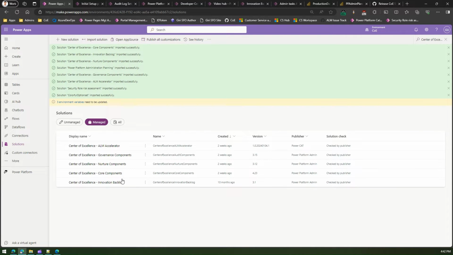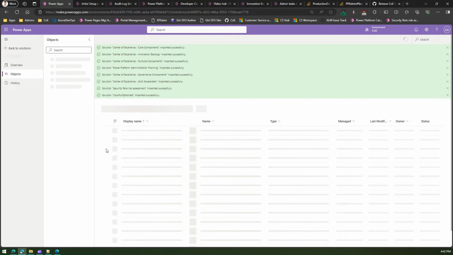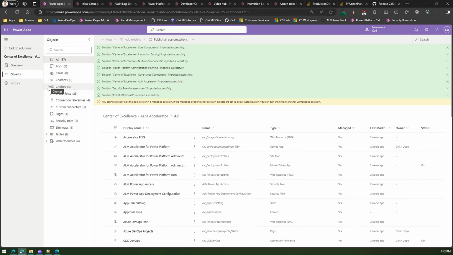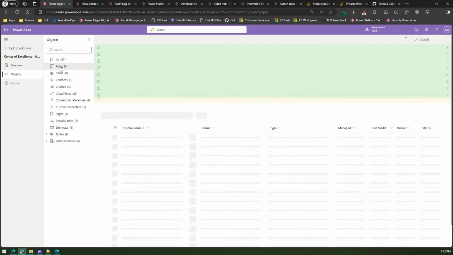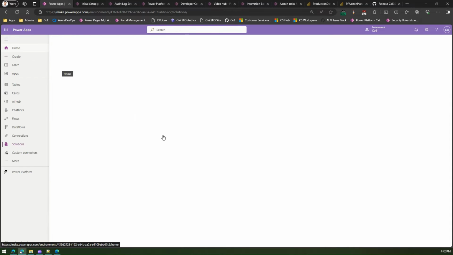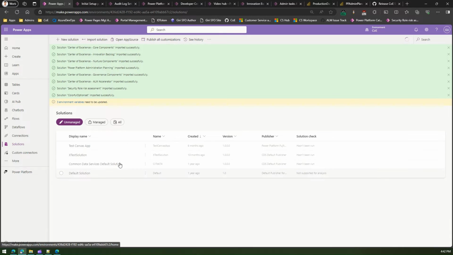Now once you install all these components, what you can do is go inside the solution, and then under apps you will see a whole bunch of apps. Okay, now core components has the majority number of apps, as you see over here. So if I click on apps over here, oh sorry, I've opened ALM accelerator app, and that's what is showing as two apps. So let me go back and click on Center of Excellence core components.